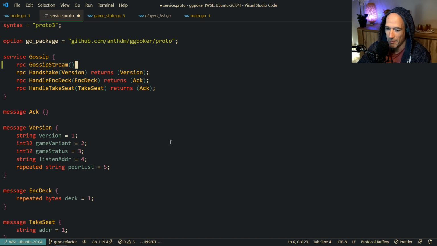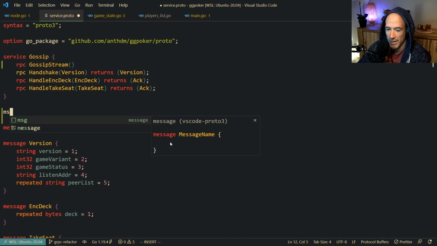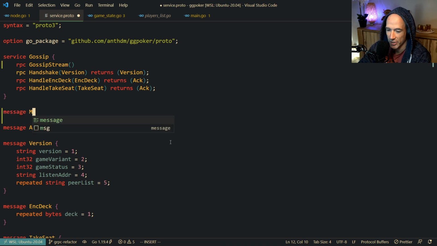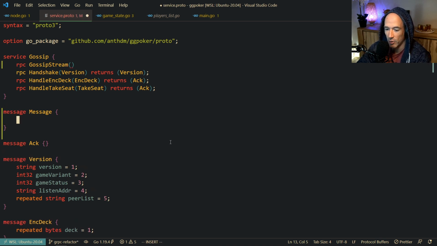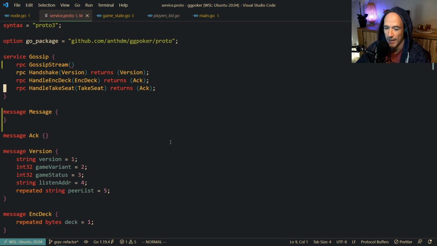Man, this font is huge. First of all, we're going to make a general message, which is basically going to be called message. Isn't that easy? What's going to happen here is we're going to have some kind of a one-off, I need to check, with an enum, a list of things that can happen: check, raise, fold, take a seat and all that. It's basically a wrapper, an envelope, as it's sometimes called.